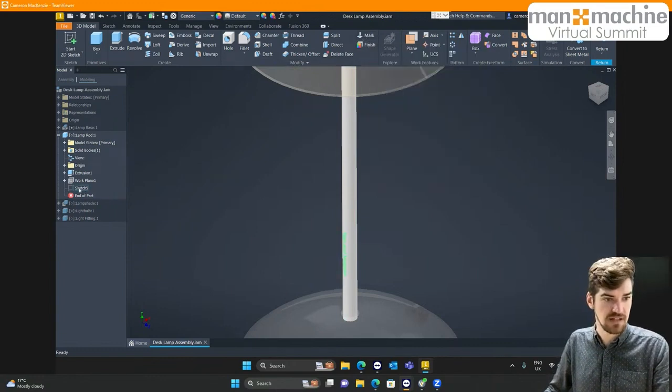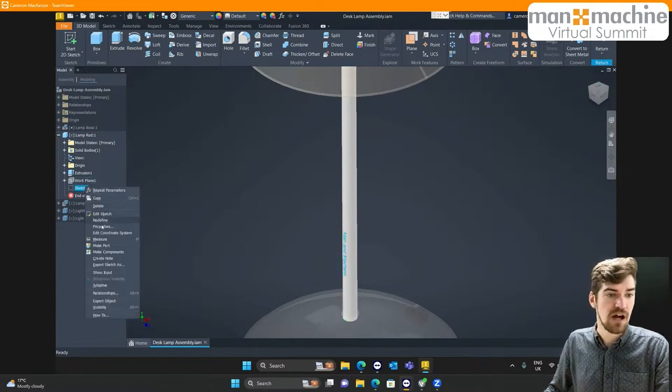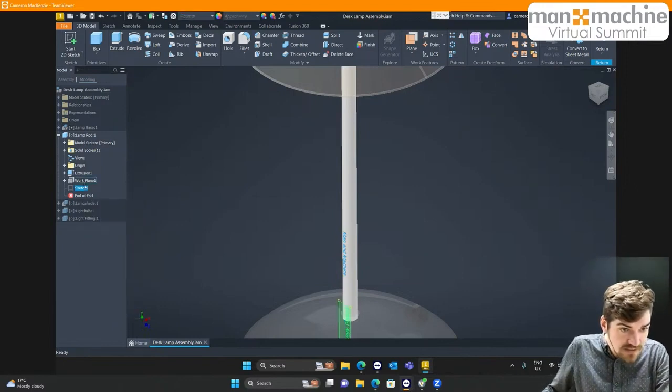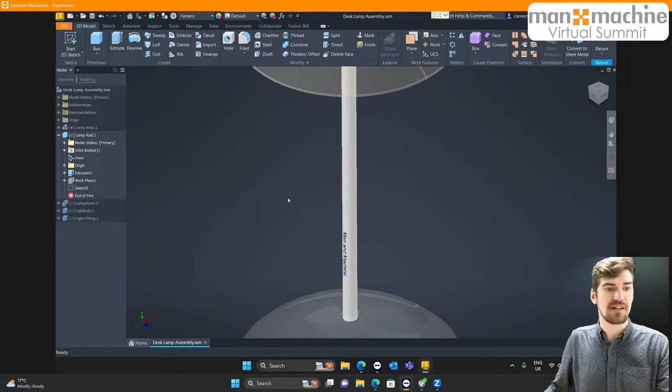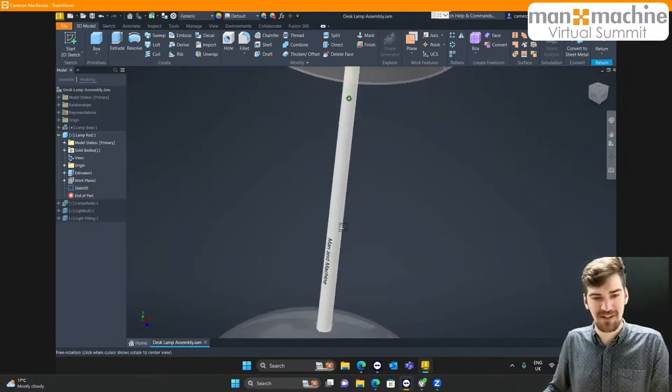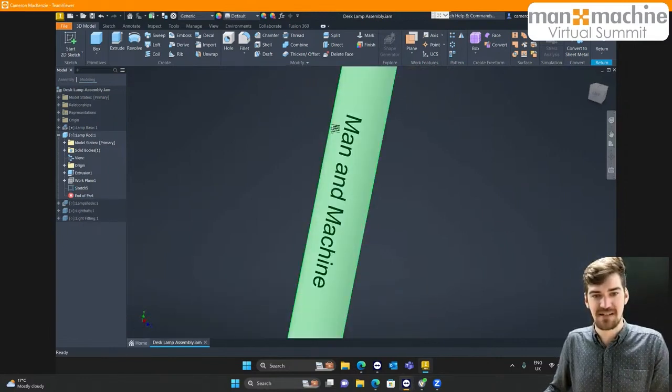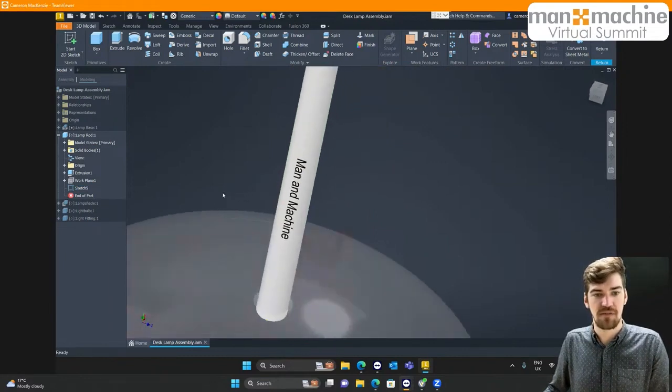Now I have a little bit of text in a sketch over here that I'm going to need to grab. If I can use my right click, there we go, and turn this visible. Why can I not see it? Am I going crazy? Maybe a little bit. Visibility, there we go, cool. We've got a little bit of text there for man and machine on the sketch itself.